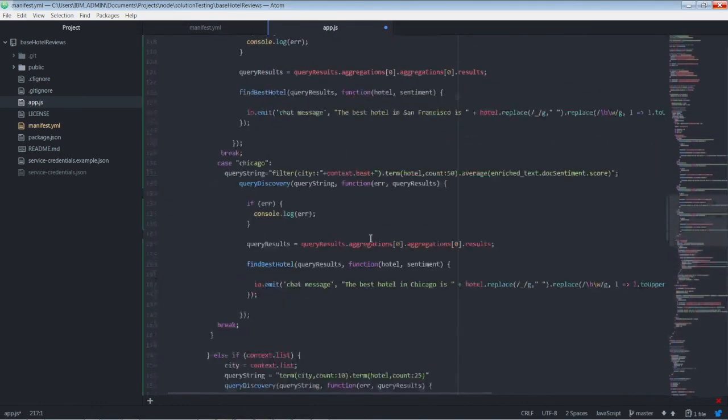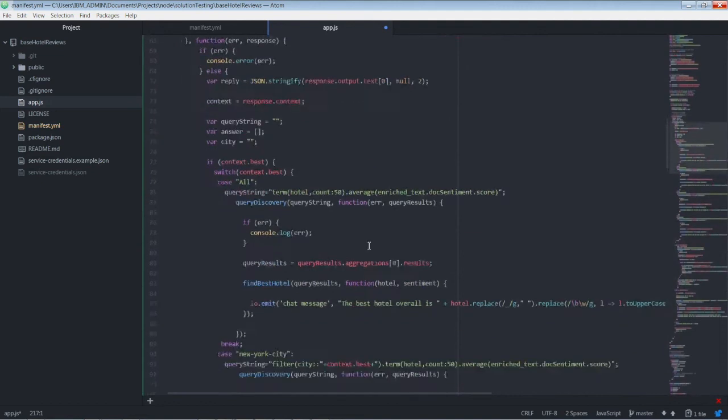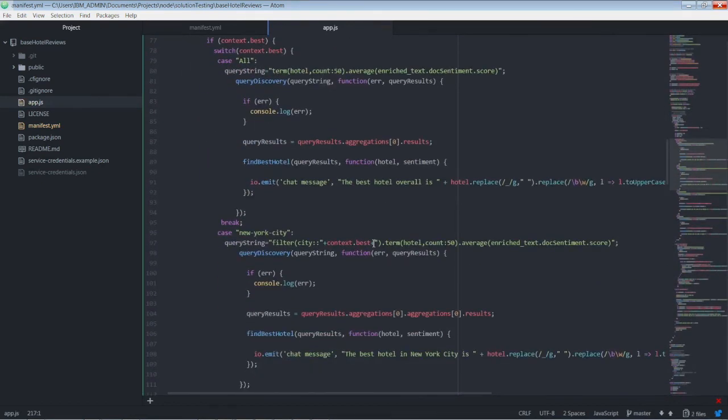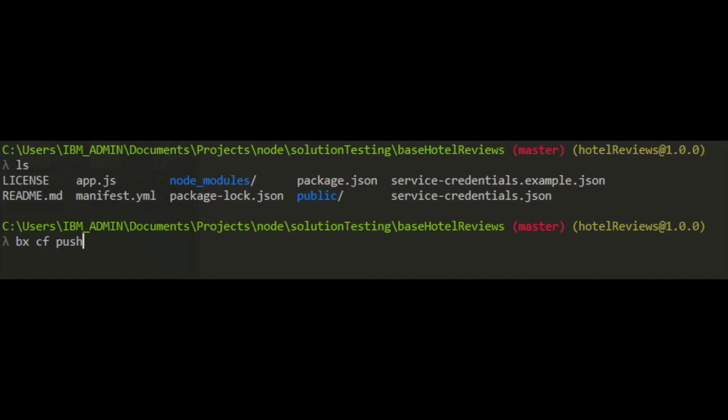Alright, and with that, that should be the last code change that we need to implement. Go ahead and save the file. And then go back to your terminal and push this new application. So that's going to take a minute, but I'll come back when it's done.